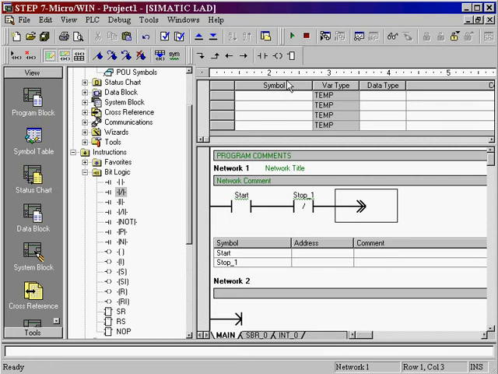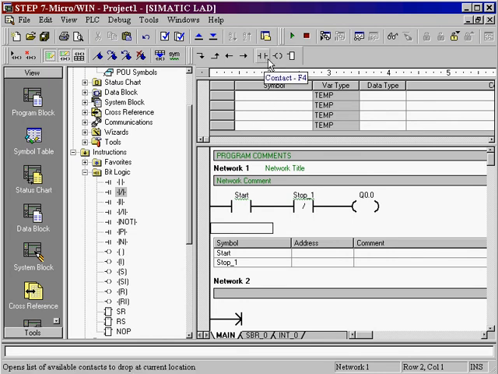Now the third method for placing instructions is to use the icons on the toolbar. So let's place a coil, and this standard coil will be the first output, Q0.0. And the last method for placing an instruction is to use hotkeys. Place the square cursor box where you need the instruction placed, and you'll notice as I hover the mouse over the toolbar icons, it'll tell you that F4 for contacts, F6 for coils, and F9 for function boxes are the hotkeys that are used to place these instruction types.